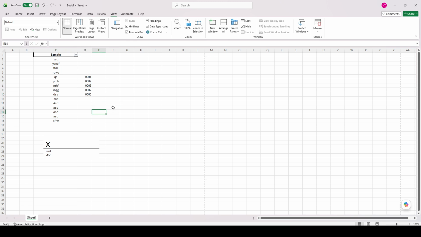Keep in mind that this changes how the number looks, not the actual numeric value stored in the cell, which can be helpful if you still need to use the data in calculations. That covers everything you need to know.